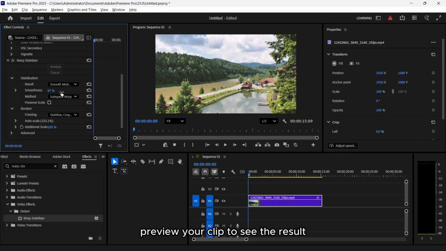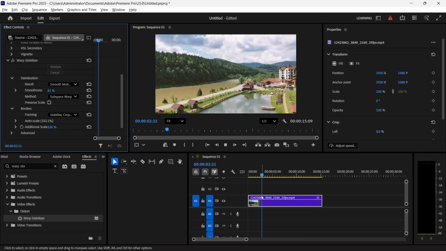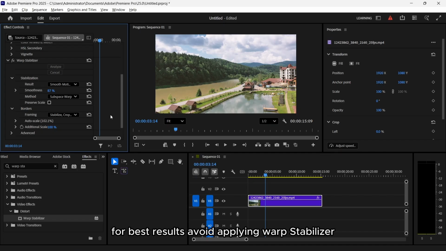Preview your clip to see the result. If the clip looks too zoomed in, reduce smoothness. For best results, avoid applying Warp Stabilizer to heavily cut or trimmed clips.